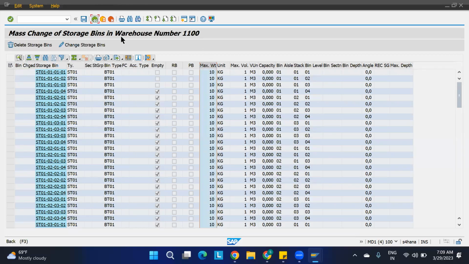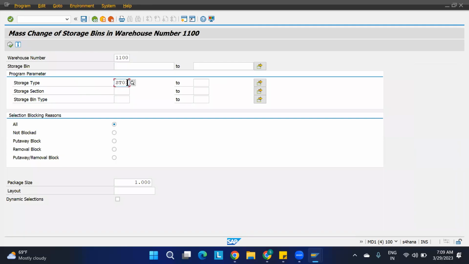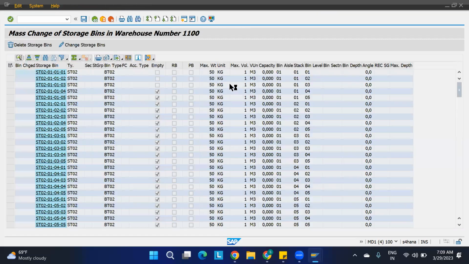And I'll just check it for the ST02 also. ST02. Just execute this. I have given 50 cases for this. Correct?